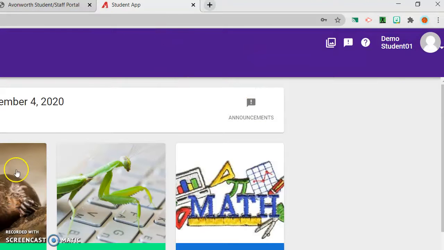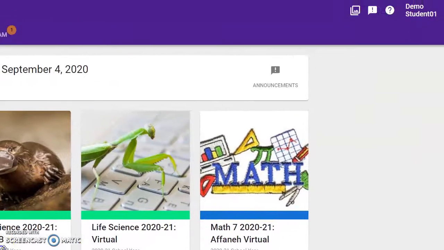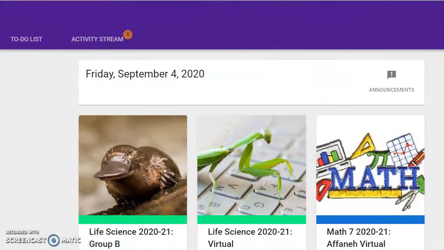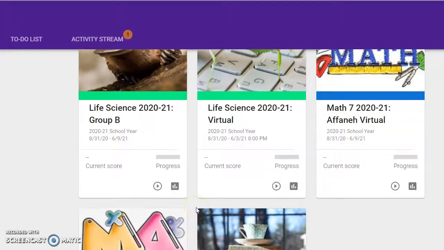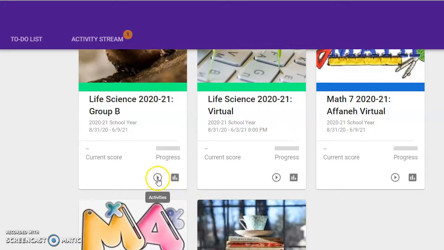You are going to get a screen that looks something like this. And all of your classes are these rectangles. So to see what to do in each class, click on the little play button. This is Life Science.